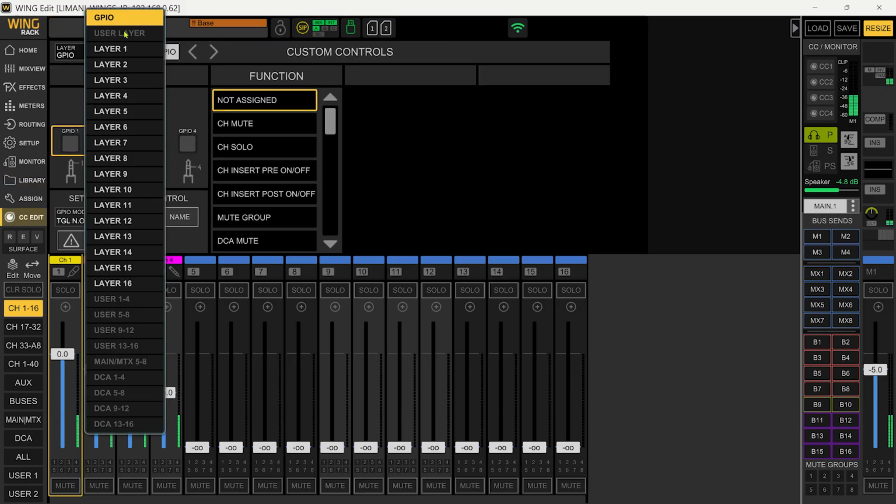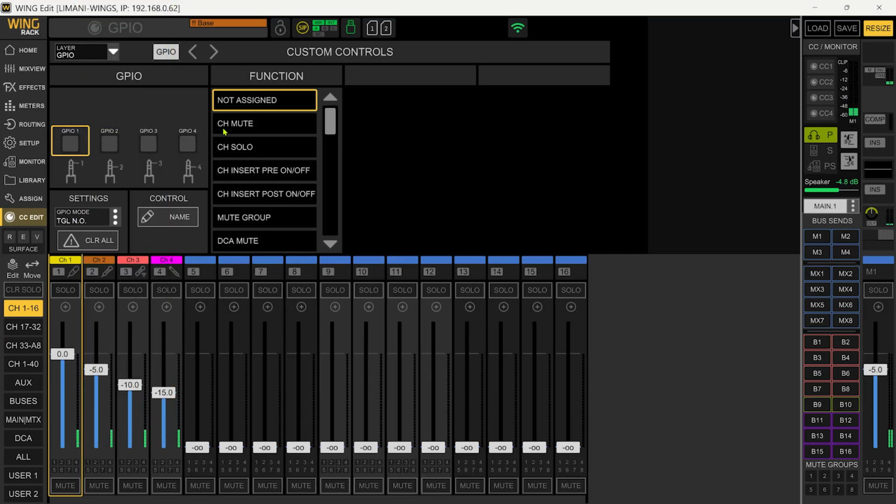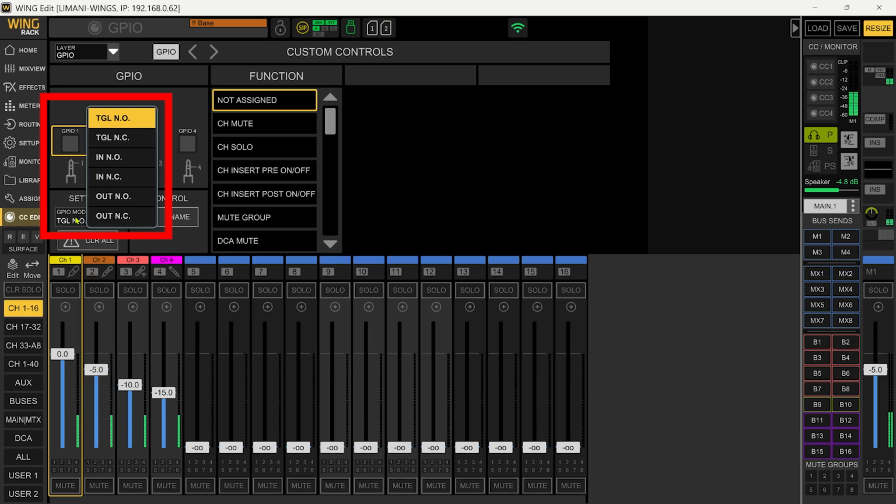What you're saving here is basically what you see here. GPIO, user layer, layer 1 to 16, user 1 to 4, 5 to 8, 9 to 12, 13 to 16, main matrix 5 to 8, and DCA 1 to 4, 5 to 8, 9 to 12, 13 to 16. Everything you configured here will be saved, except, as you know, for the GPIO, those are always saved and only loaded by restore the base settings.